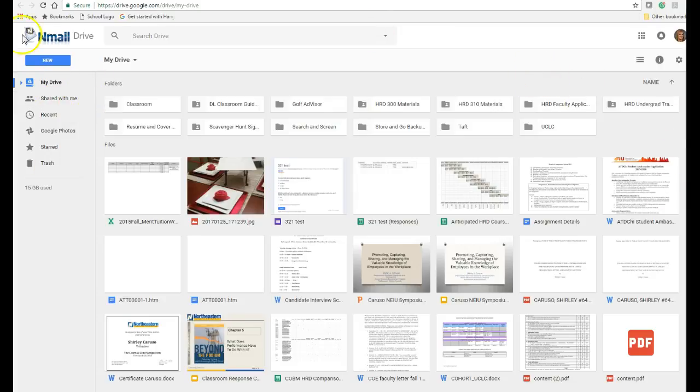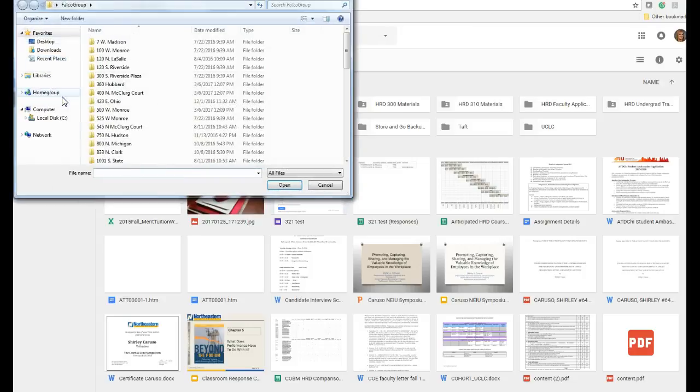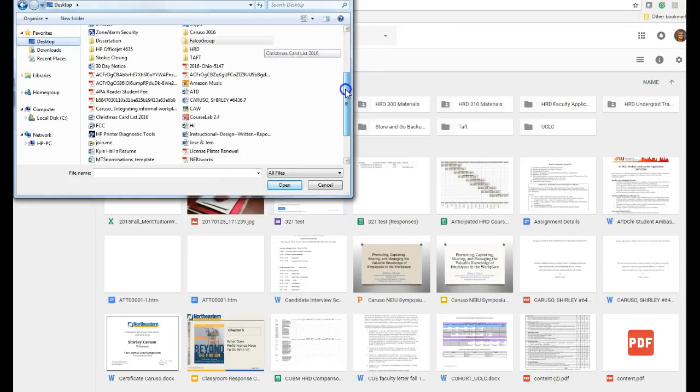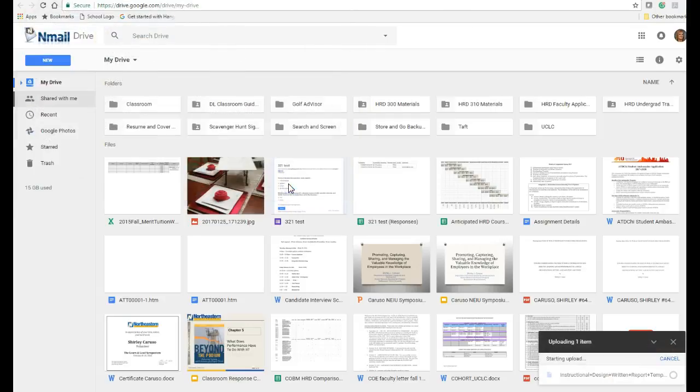Now here, once I'm in my drive, you can see I have a lot of things, so my drive is pretty populated. But if you are uploading something new, in the upper left-hand corner there is a tab that says New. You would click on that. You're not interested in uploading a folder, but you are interested in uploading a file. And the file I'm interested in uploading is located on my desktop. That's where I put it. And it's called Instructional Design Template. Or I'm sorry, Instructional Design Written Report. Here it is. So I highlight it, I click Open.